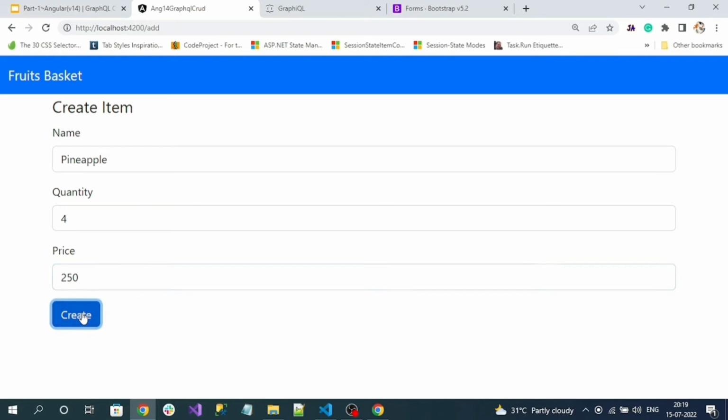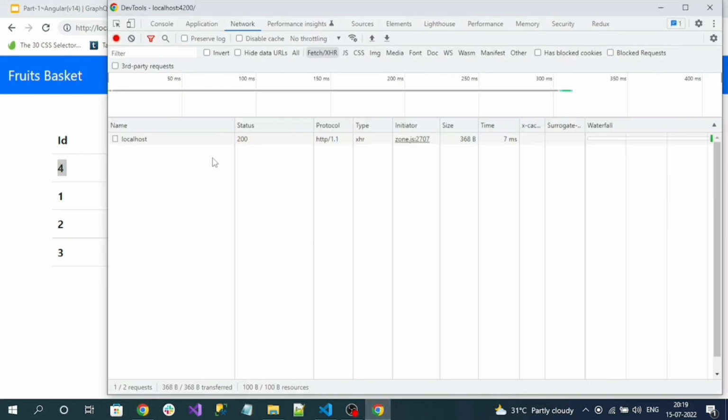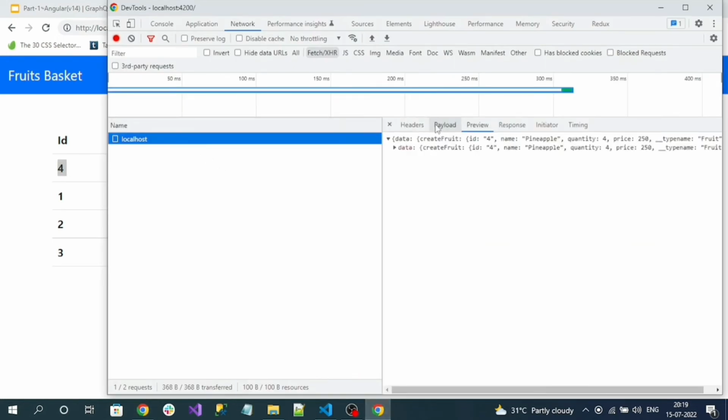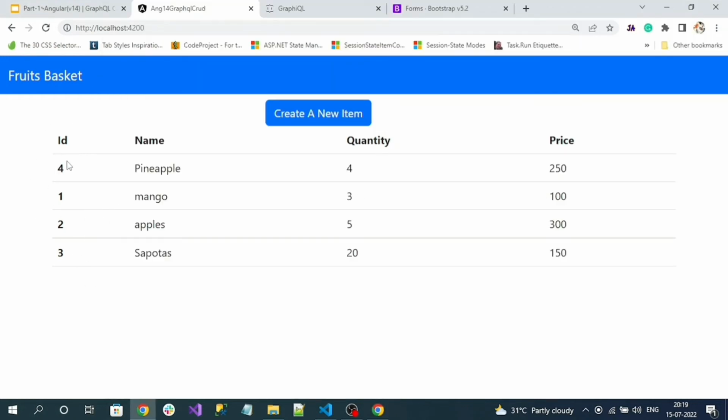So click on create. See, my record is coming on top, and if I check the network, there is only one call, that is the mutation call. You can check it in the payload. There is no get call. That means all the data is updated in the store and that data is loaded here. Okay, so this is how in-memory cache works in GraphQL.